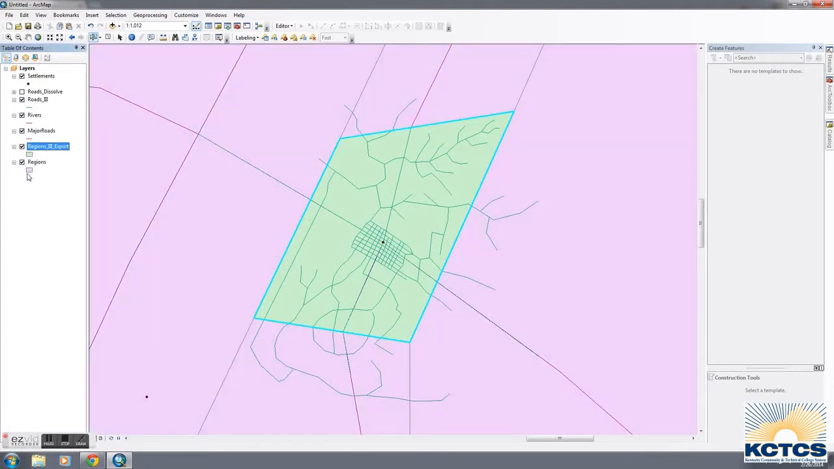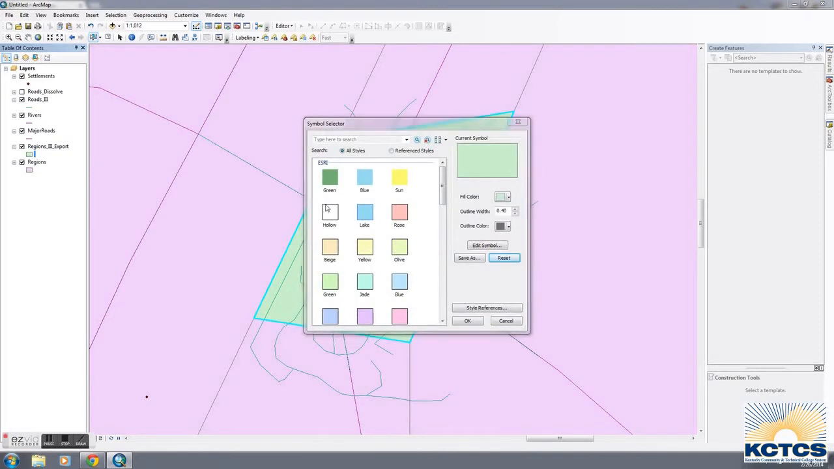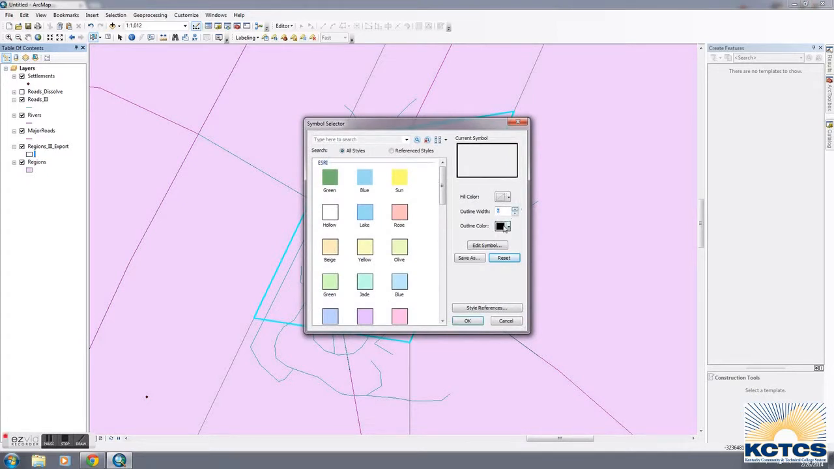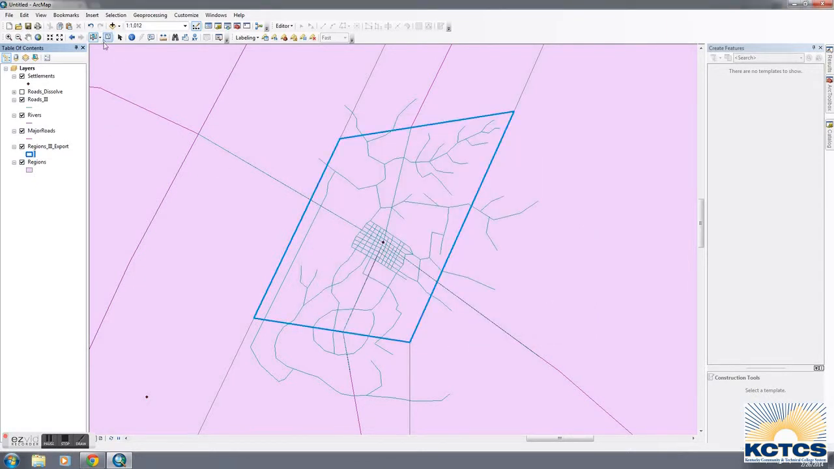And that's good because now you could change the symbology, and that doesn't do you any good if it's the same color. You could pick something else and outline it, and we'll say blue. So now when you clear all your selected features, if you had a legend on your map, or if you just wanted to point this out, you could say, okay, this is the area that we're including.